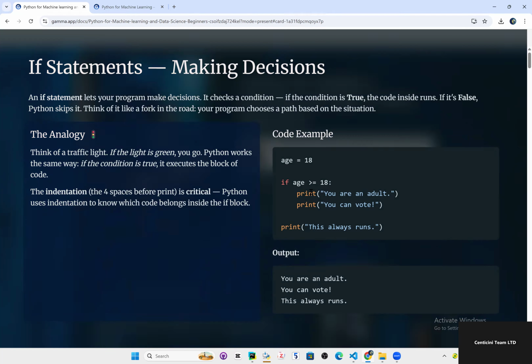So the next part of our lecture now is going to be if statements, okay? Making decisions and understanding. If statements let your program make decisions, so it checks the condition. If the condition is true, the code inside runs. If it's false, Python skips it. So think of it like a fork in the road. Your program chooses a path based on the situation.